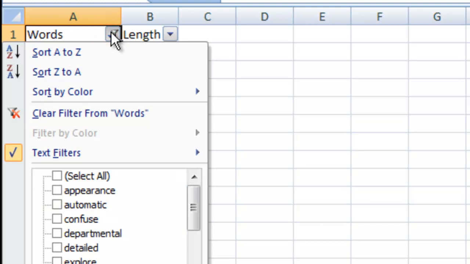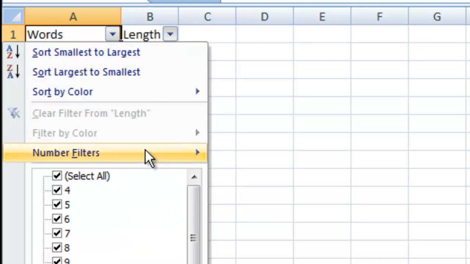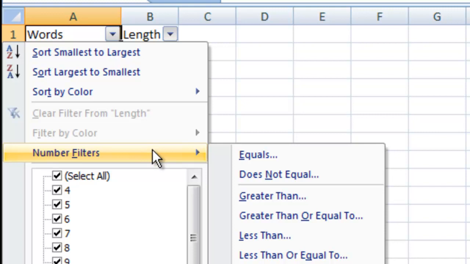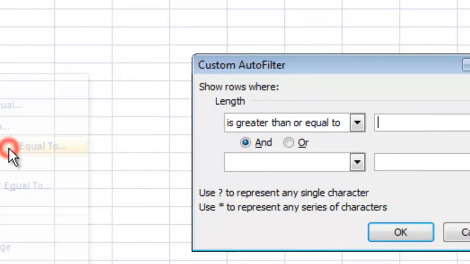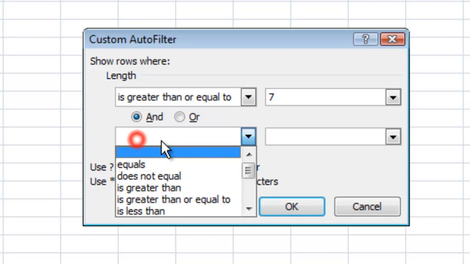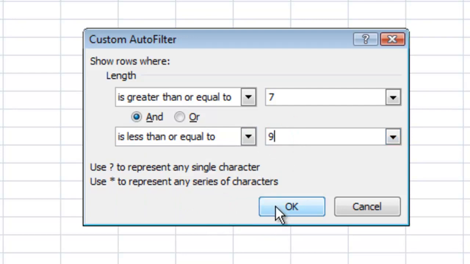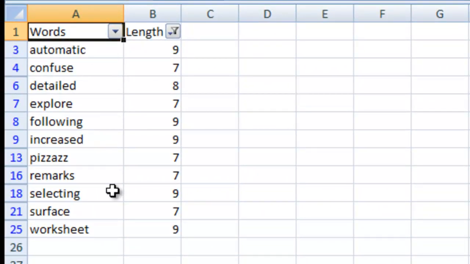Let's go ahead and clear that filter so we get everything out again. And now let's filter by the length of the words. We can stack filters on top of each other. And let's say we want to grab words that contain anywhere between 7 and 9 letters. There's multiple ways to do this, but we'll do it this way. We'll go up to number filters, and we'll say that it's greater than or equal to 7. Make sure and is selected. It is also less than or equal to 9. If we hit OK, you'll see that all of these words are pulled out of the list.